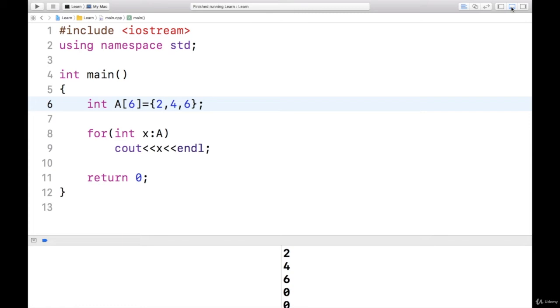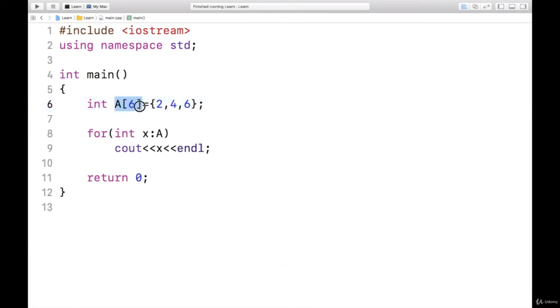So it means this for each loop will work according to the physical size of an array, not based on the number of elements stored in an array. We have not stored the remaining 3 elements, which are initialized to 0, but it is displaying the complete array. So this is a very useful for loop.